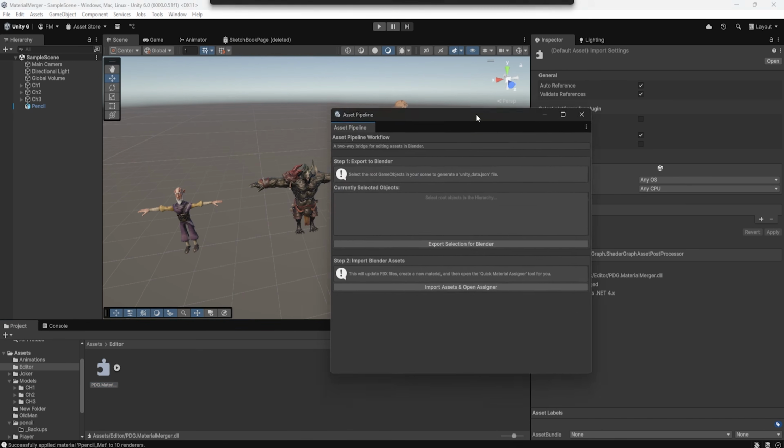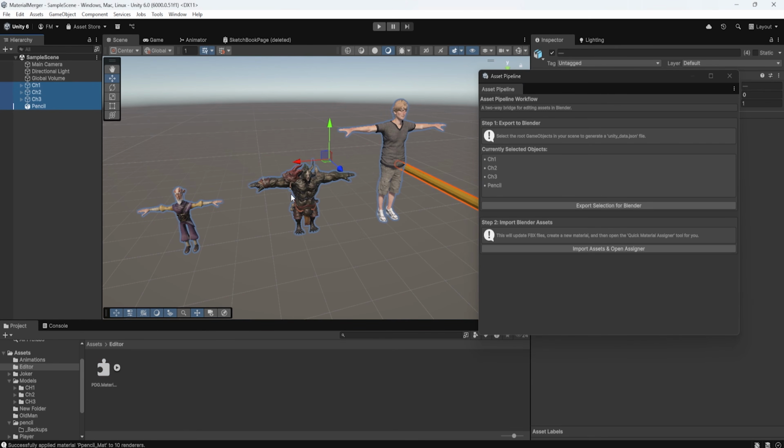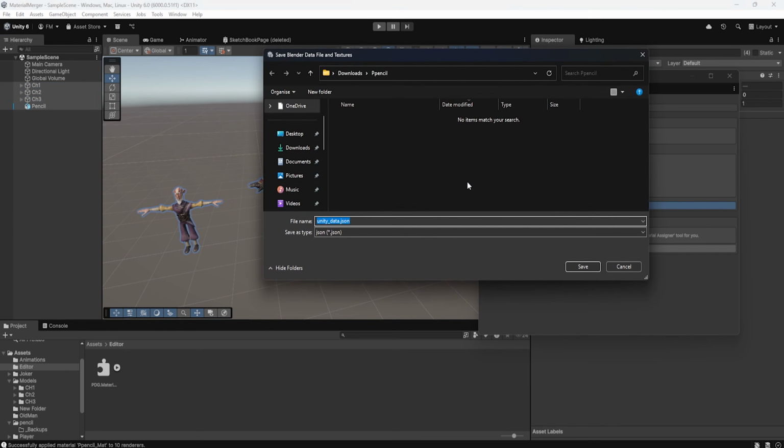Clicking this opens a window where you can select the objects you want to process. The tool is smart, so you don't need to pick every single child object. After making your selection, click Export Selection for Blender. You'll be prompted to choose an empty folder.